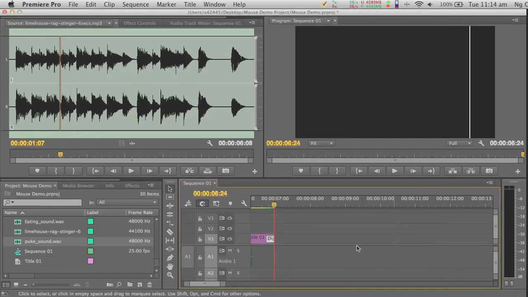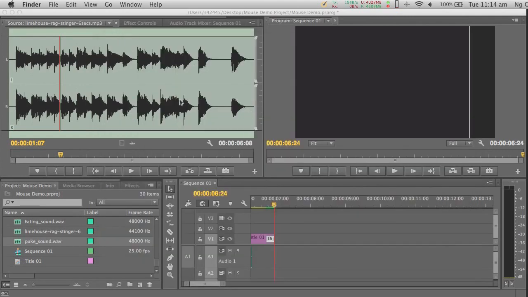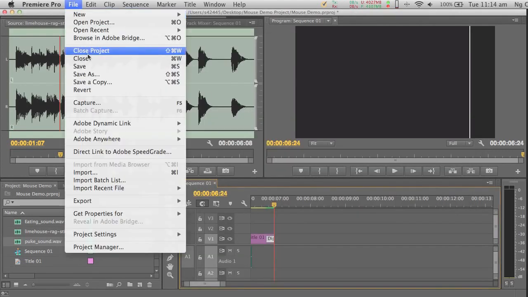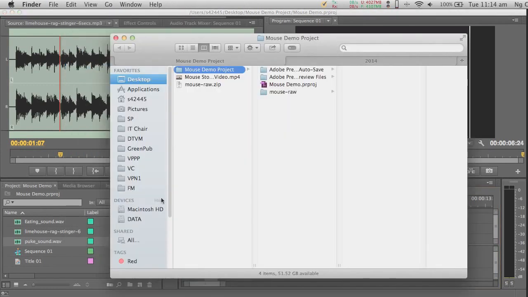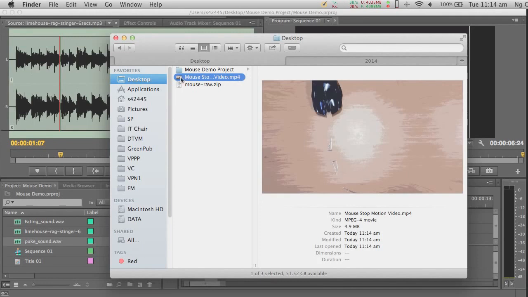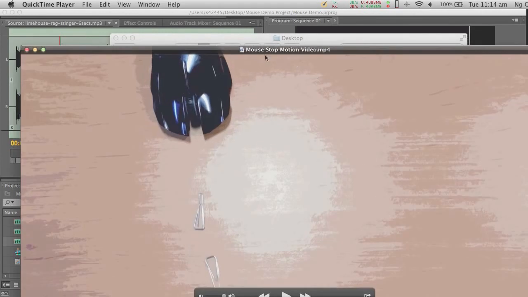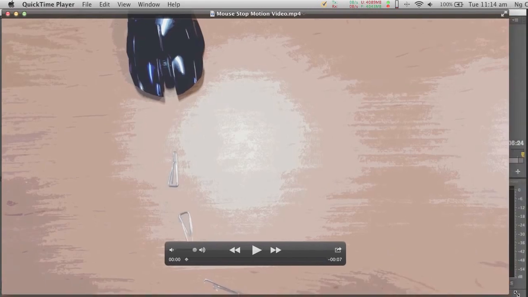It shouldn't take too long, depending on the speed of your computer. Once it's done, you can go to Finder. Oh yes, you should remember to save your project. Always remember to do that. So I'm just going to save, and go to Finder. You can see our exported video is over here. I'm going to double click and launch it in QuickTime Player. Let me just resize it a little bit.